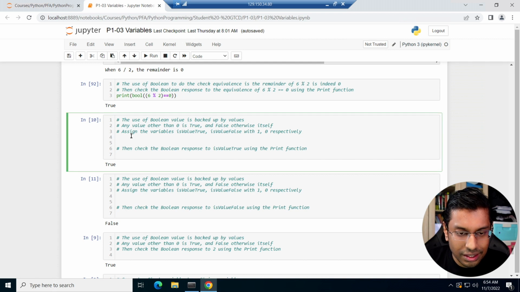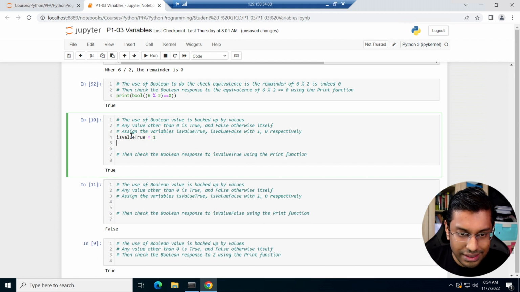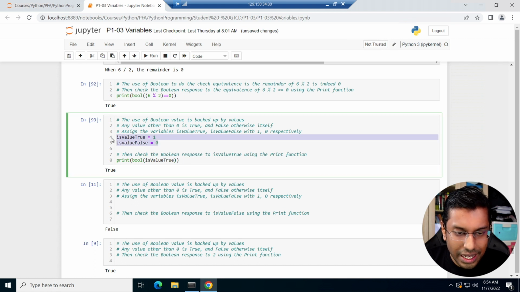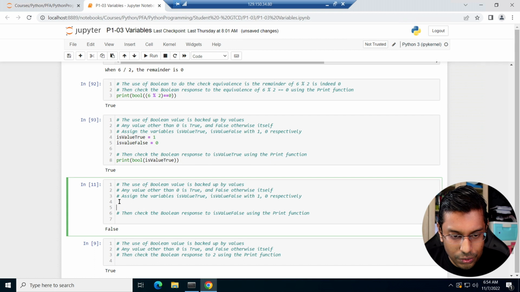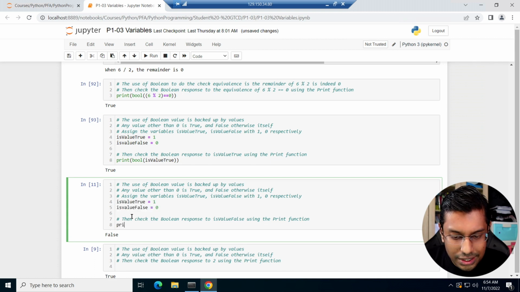So let's try this, okay? Let's try is_value_true. I set it to 1. As I say, any 1 or more is true. So is_value_false, I set it to 0. So you can check the boolean of it: print bool is_value_true. It's true. Similarly, I can also check the boolean value of false. Print bool is_value_false.